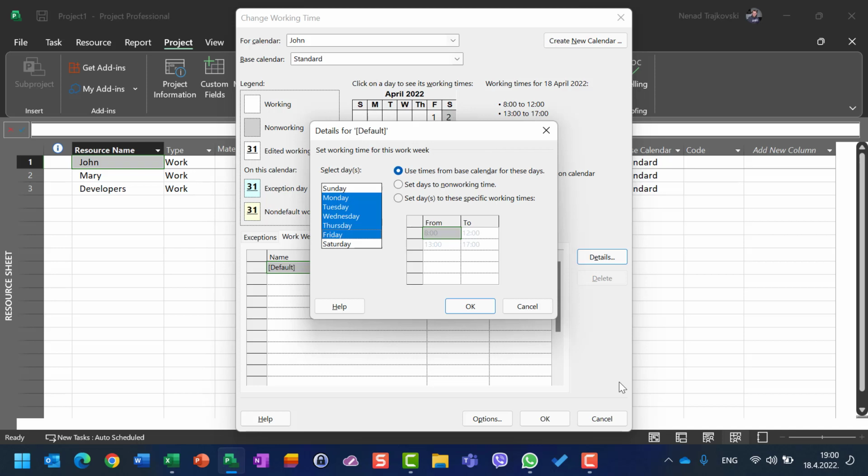So that is why when I assign John to a task and say he will work 100%, Microsoft Project will calculate that 100% per day is from 8 to 12 and from 1 p.m. to 5 p.m. And that means 8 hours. So it will calculate 5 days multiplied by 8 hours, which is 40 hours.